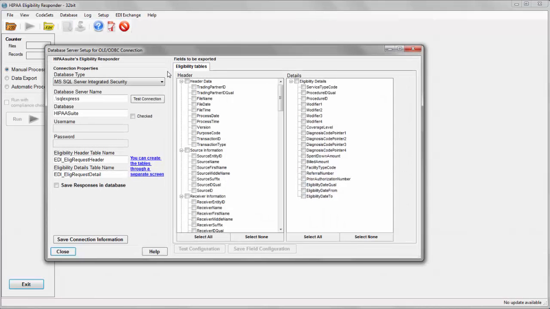Here, I can select what type of database I will be using. In this case, I will choose SQL Server with Integrated Security. Enter the name of the database server and the name of the database. I will be using my response tables, so I'll place a check mark here, save the configuration details, and test them.